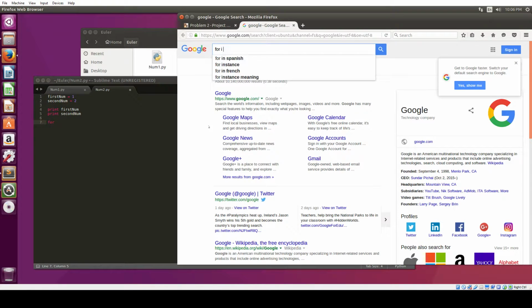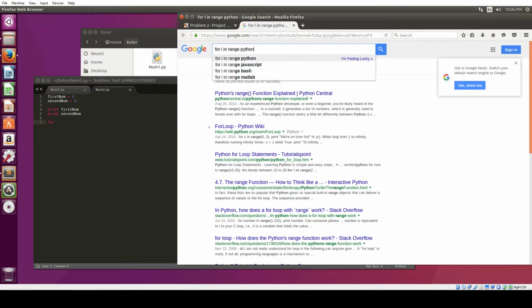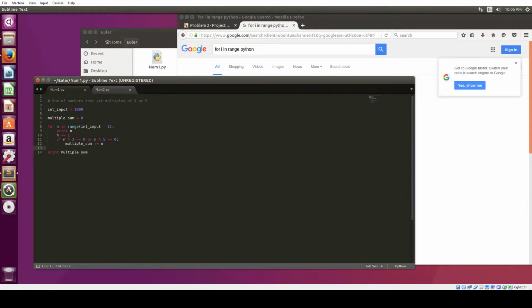So, for i in range, Python. This is the one. I have an example of it in here. We'll just copy this one. If you put in range 10, it goes from 0 to 9. So just to show you what this is doing, we will print n, and we'll put for n in range 10. So I'm pretty sure this will print 0, 1, 2, 3, 4, 5, 6, 7, 8, blah, blah, blah, up to 9.